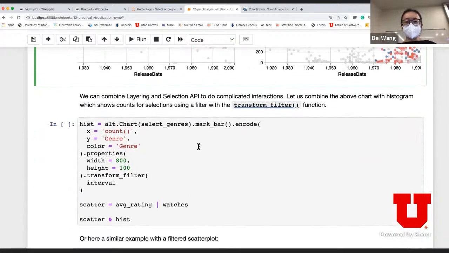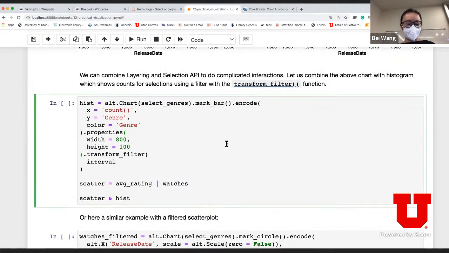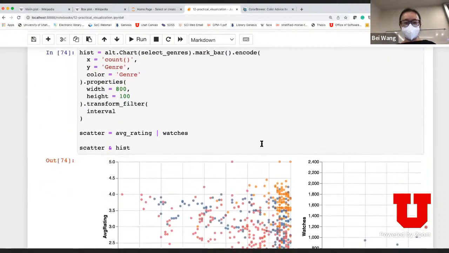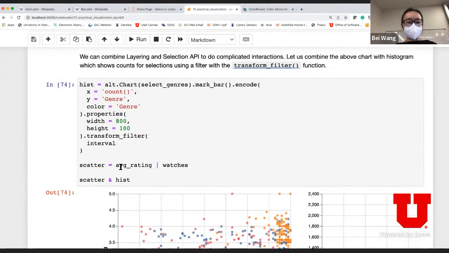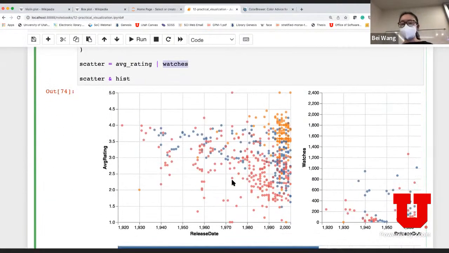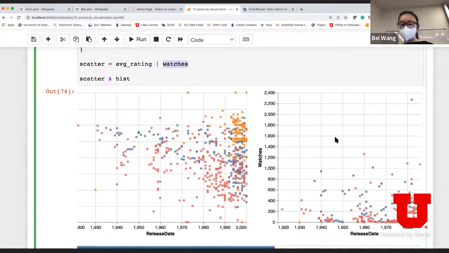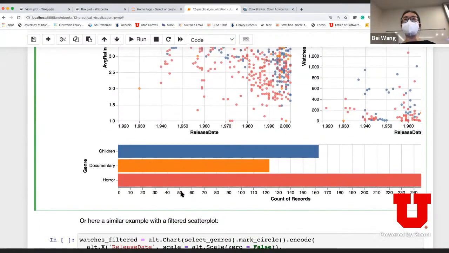Okay, now you can also combine this with filter capabilities. Okay, so what did this do now? I have, again, average rating combined with watches. So left is plotting of the same data set with average rating. The right is plotting the same data set with watches. And then I'm going to combine it with a third plot with the histogram.